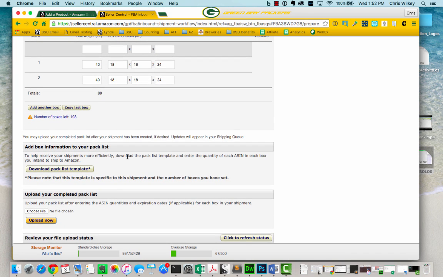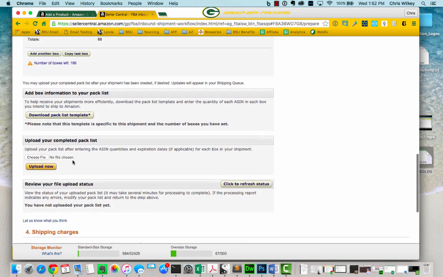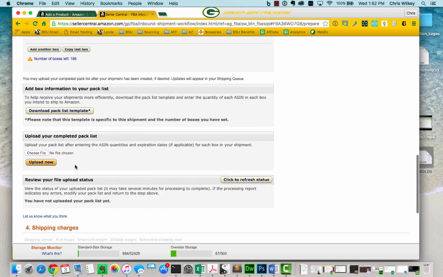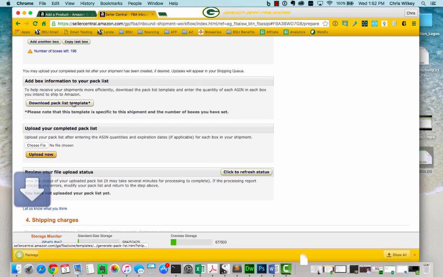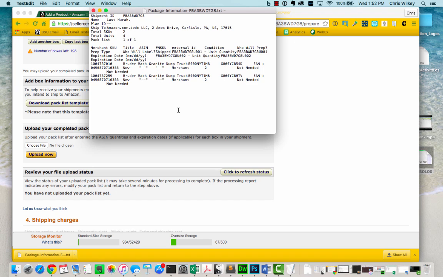To receive the shipment fully, please download the pack list and enter the number of the ASN in each box that you intend to ship. So now what you're going to be doing is you're going to upload this when you're all said and done. So let's go ahead and download it here. So we open it, and it's a text file. Like, why would I want to do that? I don't understand a text file.